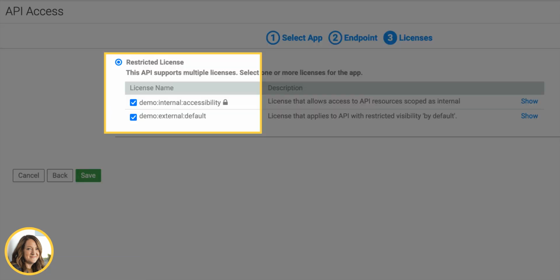Like group membership determines the visibility of privately scoped API operations, so does a license selected with an API contract determine whether the client app has access to that operation. A developer requesting a contract with a licensed API product should select the appropriate license.